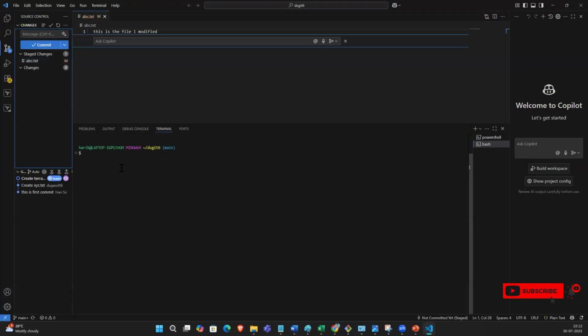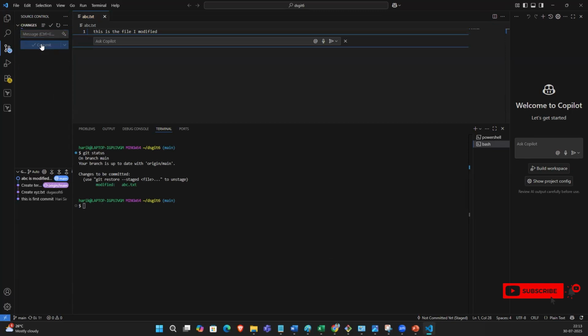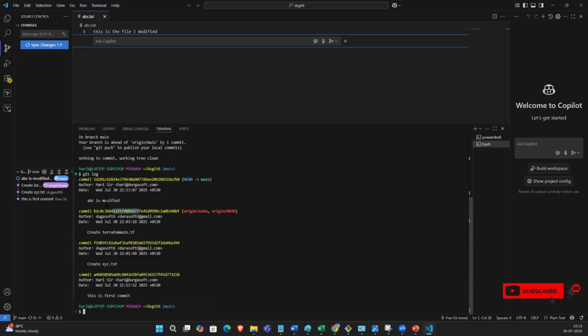Now if you use git status here, you see this is modified. So you need to commit it. What is the commit message? ABC is modified. Just commit. You see, guys, nothing to commit, working tree is clean. Git log. So this is it: your latest commit is ABC is modified.